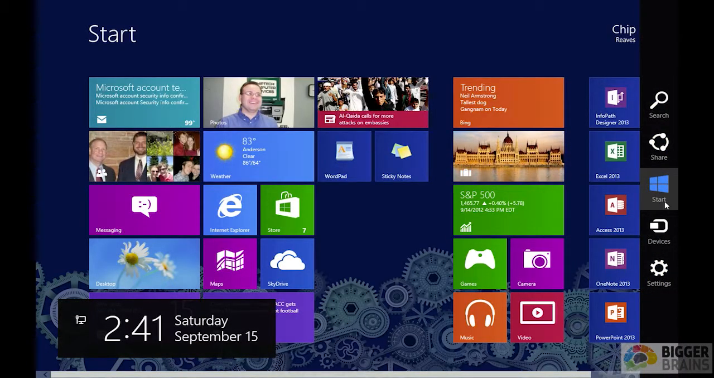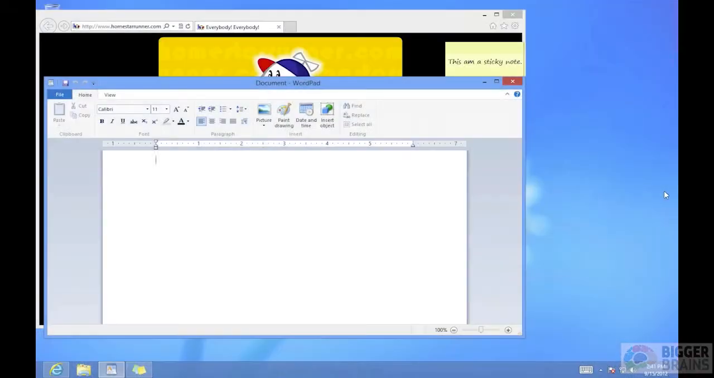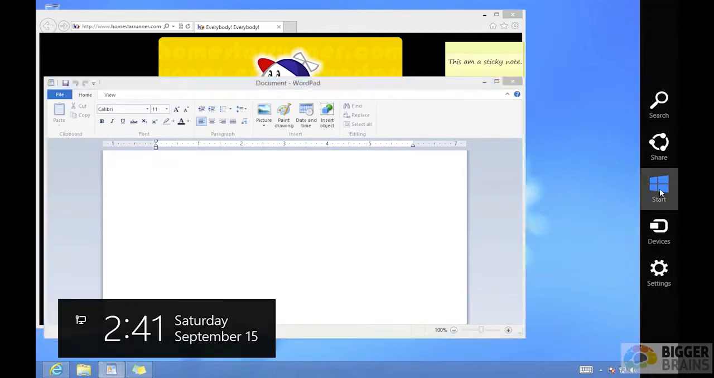Very handy. The other thing is it gives you another way to get back to the start screen. So if I forgot to move to the lower left-hand corner, or if I forgot to press the Windows key, I can press this, and we normally go back to Start. We were on Start, so it went to the next application. I'll go back to Charms, and back to Start.